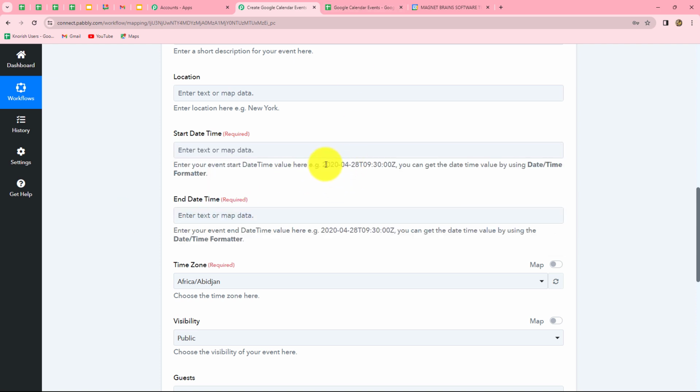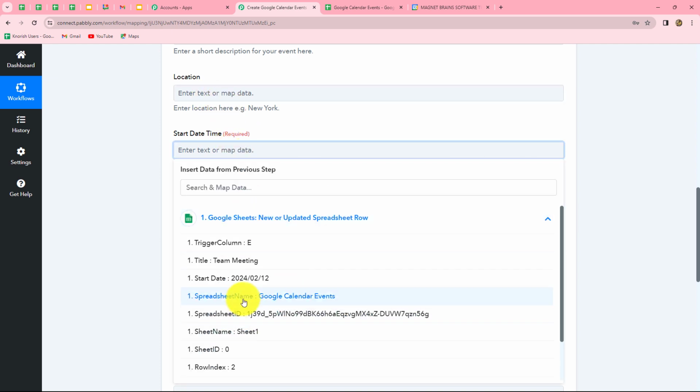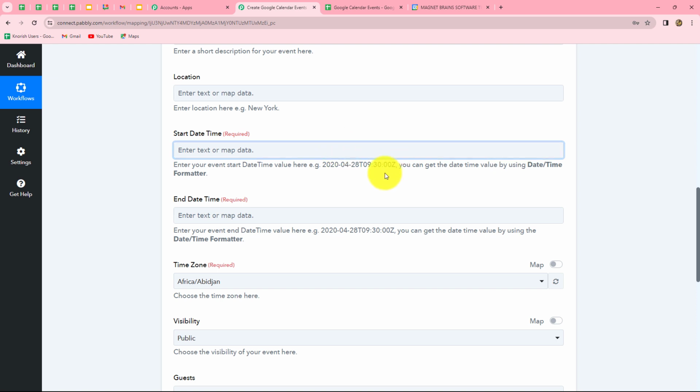But here we have to keep in mind that we need to enter the date in this particular format which is given. So I have received the date in the correct format, that is year, month and date format, but I have not received the time. So what I'm going to do is format my date by using date time formatter so that we can map it over here.